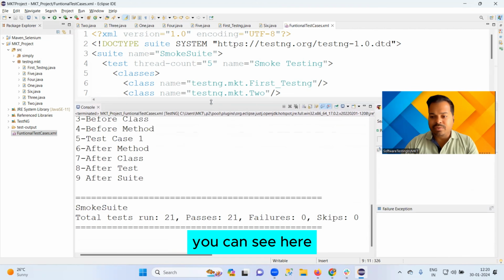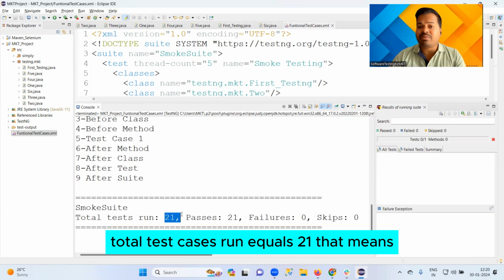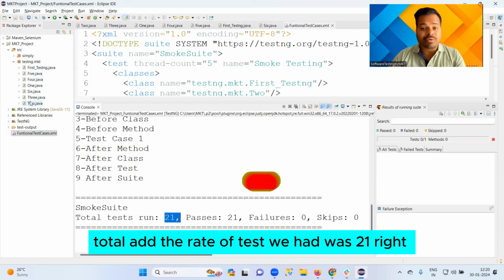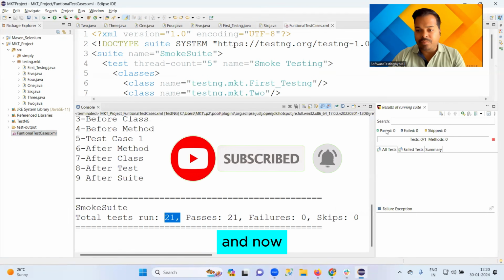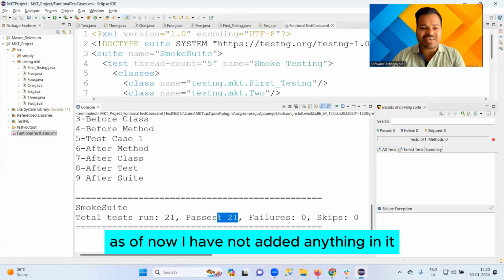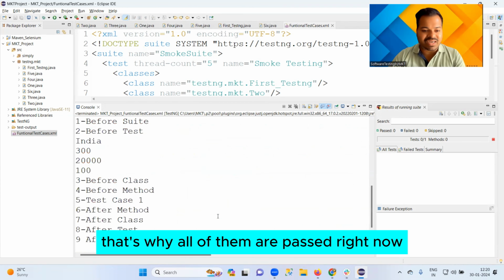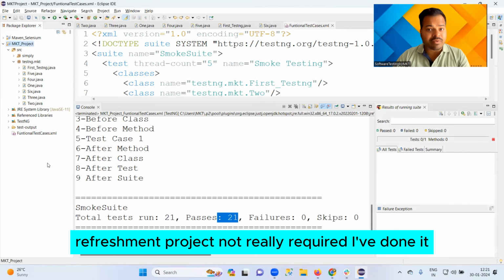After doing this, you can see here the total test cases run equals 21. That means in the 7 classes, the total @Test we had was 21, right? And now all of them have passed, because it is a skeleton. As of now, I have not added anything in it. That's why all of them have passed, right? Now, what I will do is refresh my project. Not really required, but I have done it.